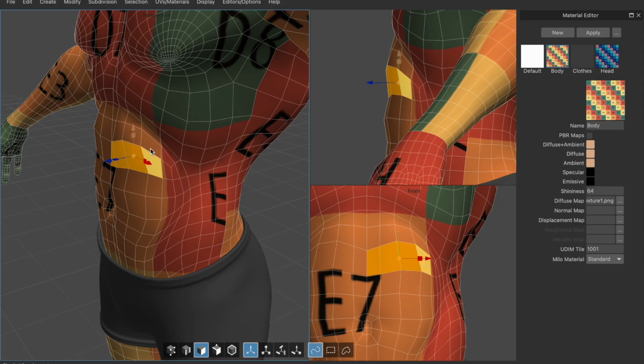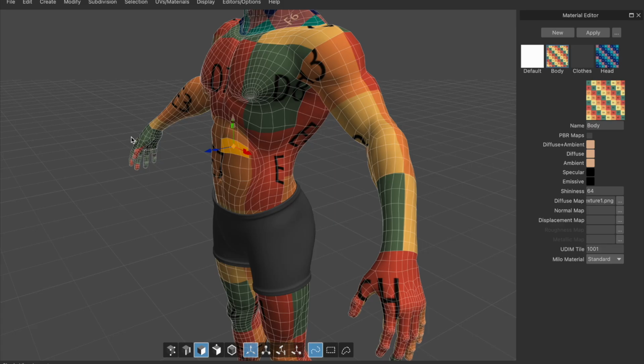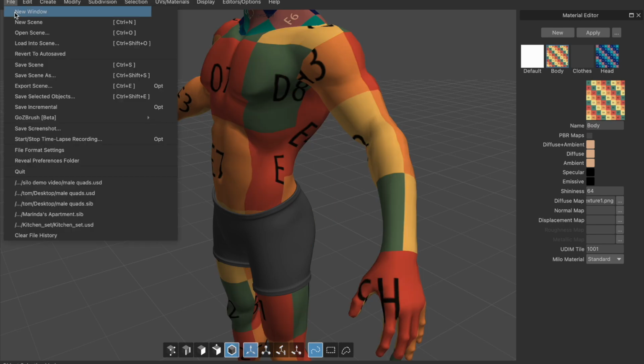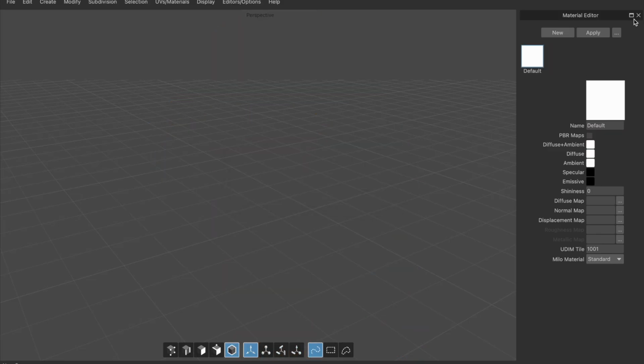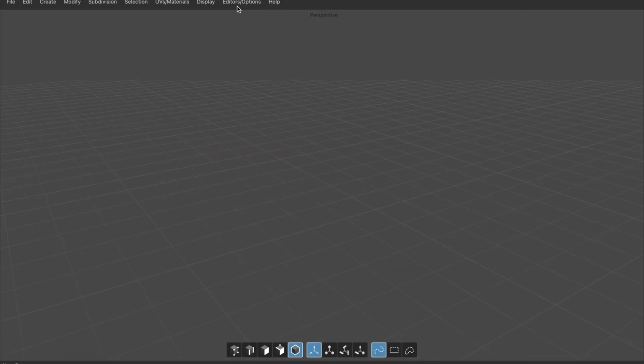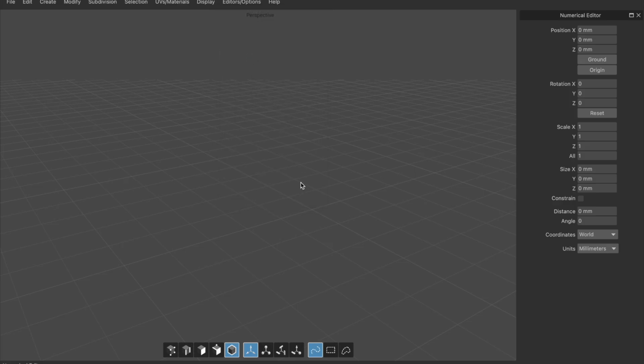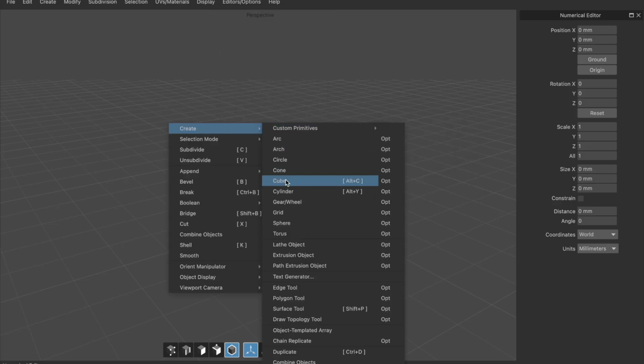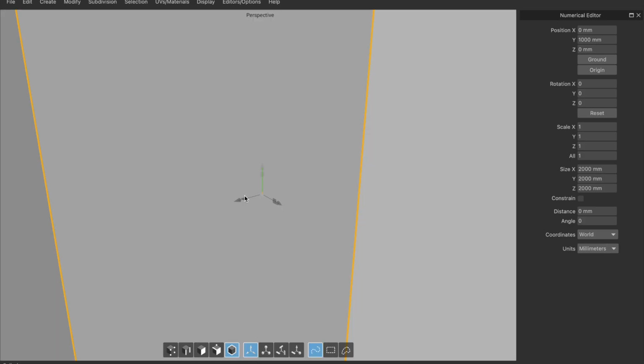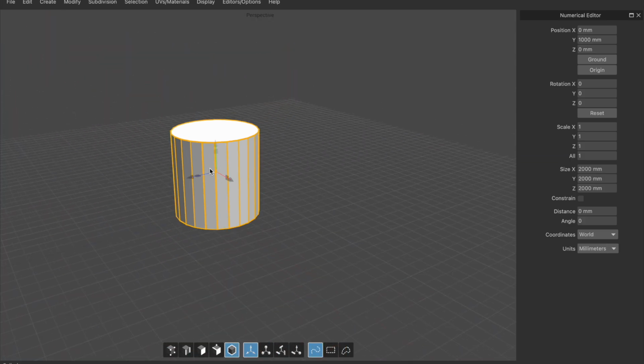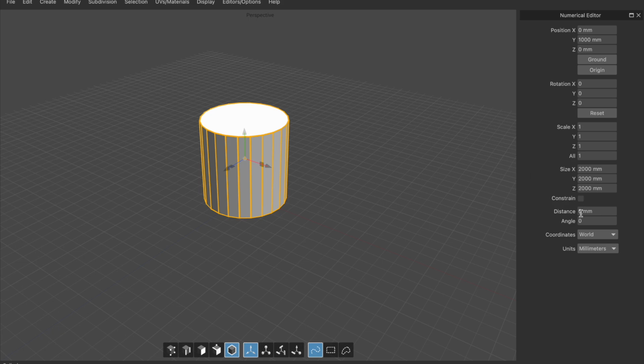The last thing I'll show for this, let me just get rid of this guy and go to a new scene. I'm going to open up the numerical editor right here. And let's just create a cylinder, big cylinder. So one thing you may notice if you use the numerical editor a lot is that we've added more units to have everything displayed. And before we had generic, metric, and English. We added centimeters, millimeters, and inches.